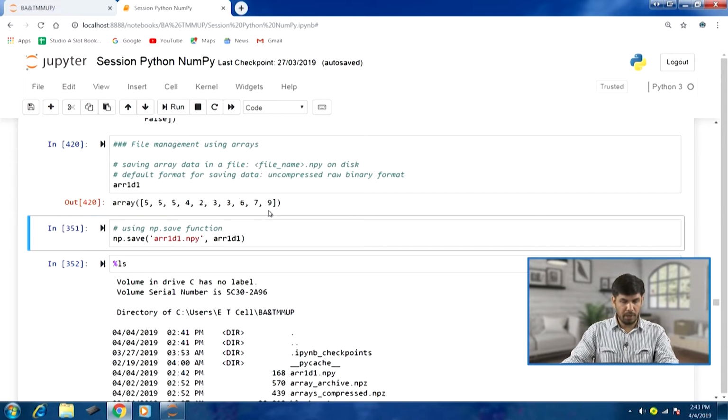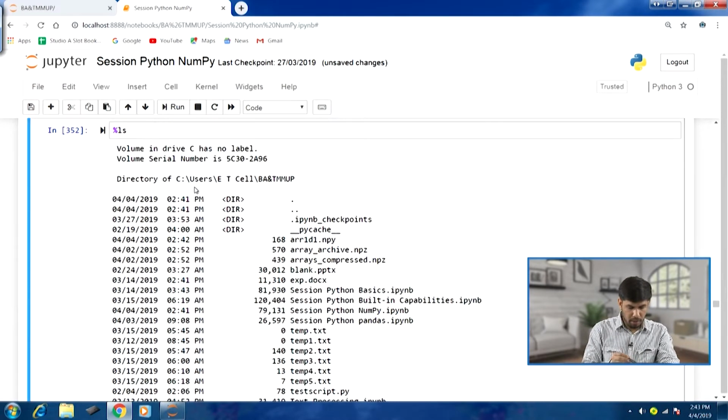So, we are going to save this array 1d1 in this file, and the name of the file is also array 1d1.npy. In this case, because we are using the numerical Python module, the extension is .npy, and we would be saving this data array 1d1 in this file. If I run this, a file with that name would be created, and if I run the magic command %ls, then in the working directory I would be able to locate this file.